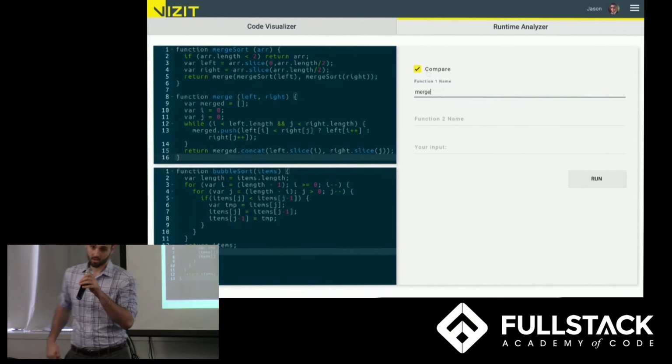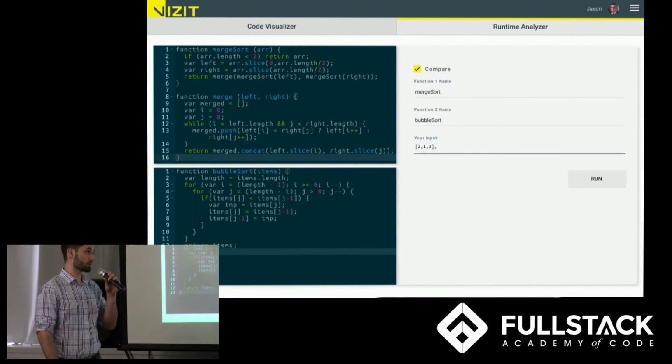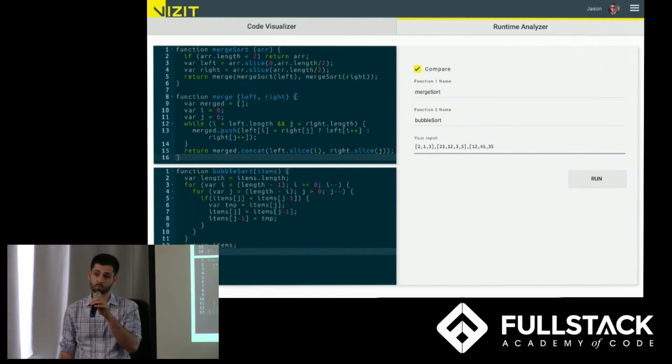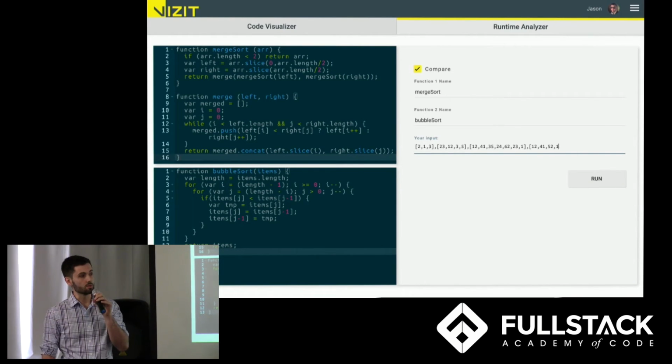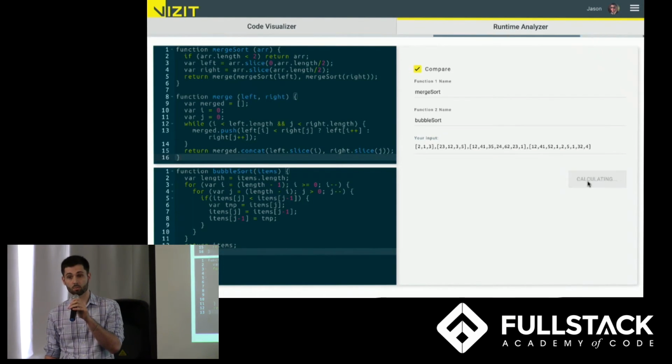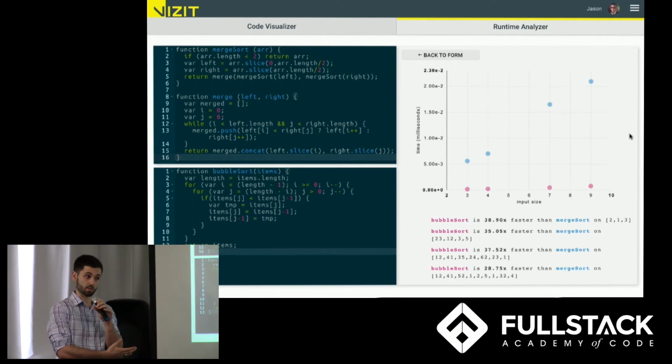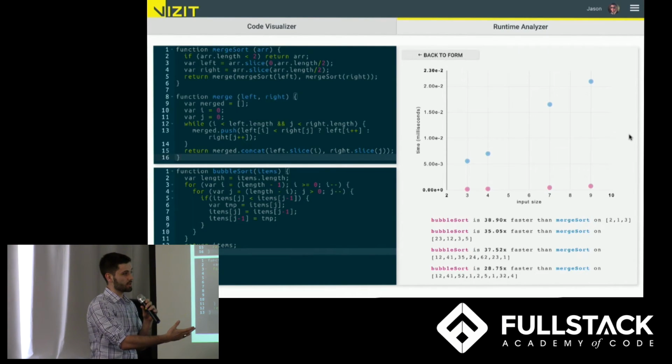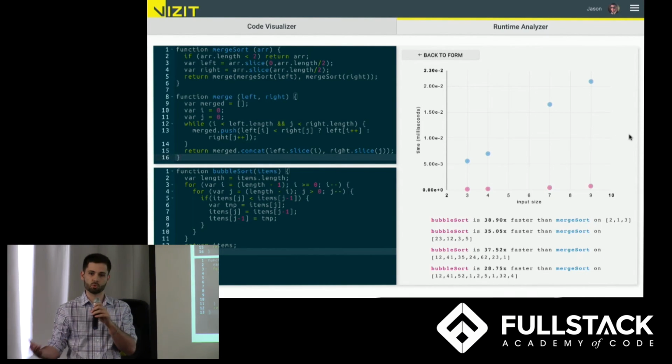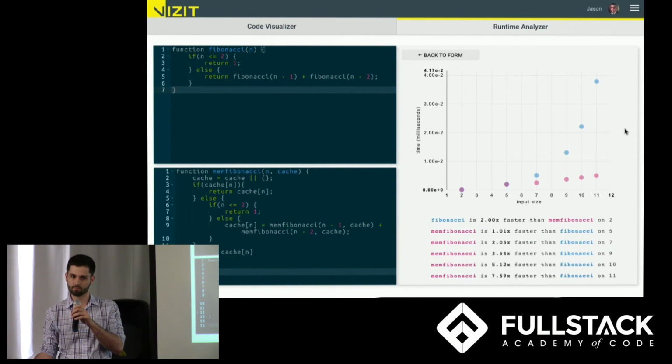Thanks, Laura. Our runtime analysis tool takes one or two functions and assesses their performance on user-provided inputs. Using Docker and benchmark.js, we benchmark each function on the provided inputs, send back statistically significant results to our front end, at which point we generate a D3 scatter plot and additional information to help inform the user of the function's relative performances. Let's revisit our implementations of Fibonacci.